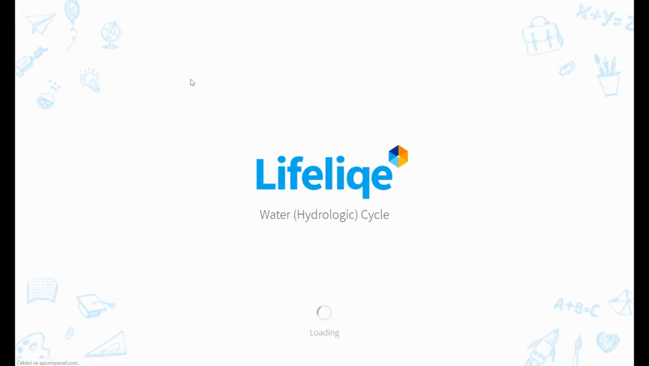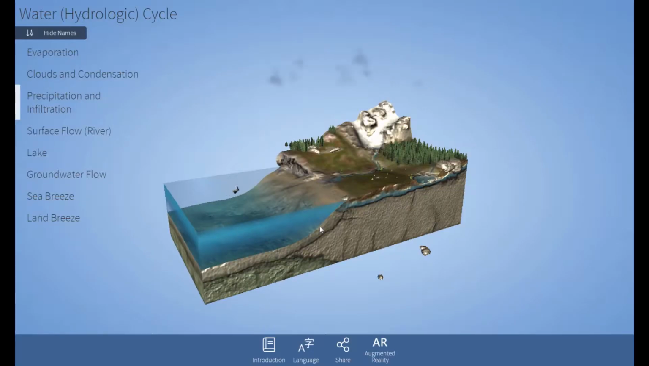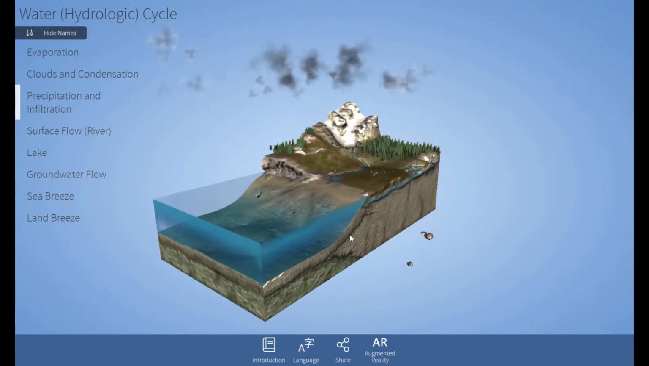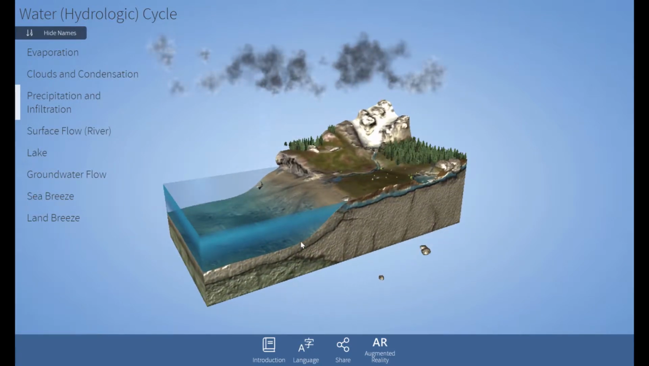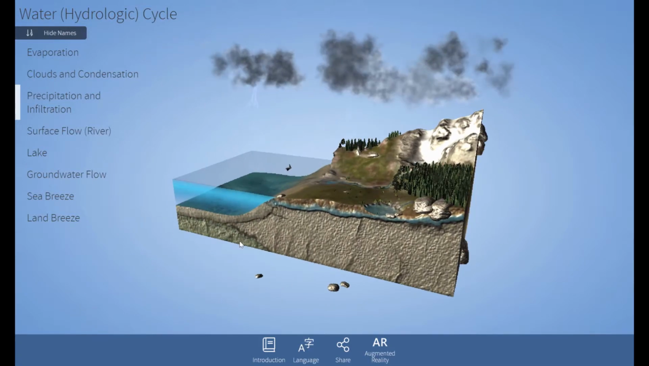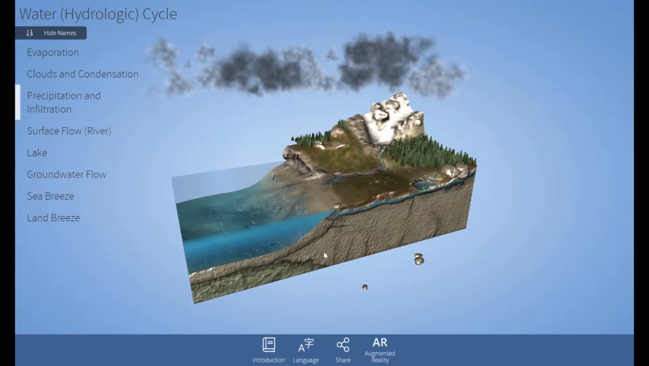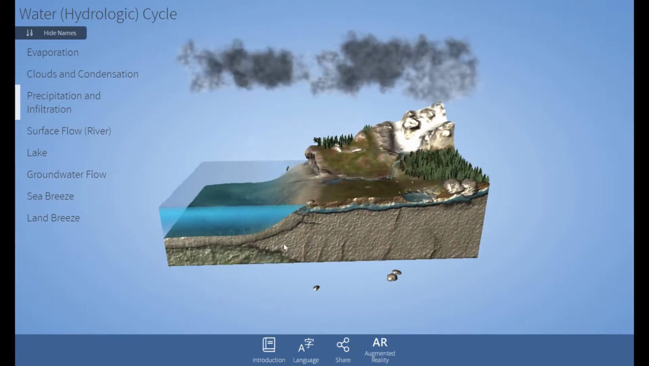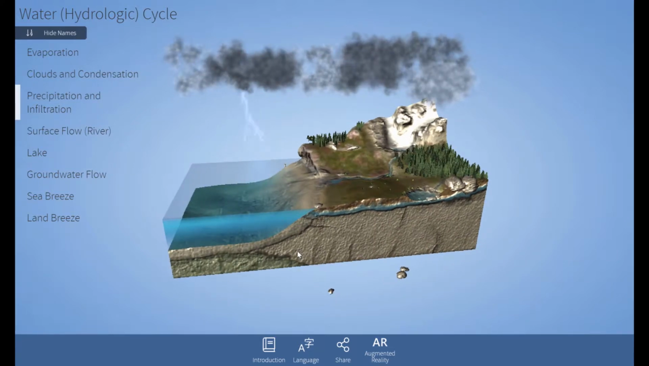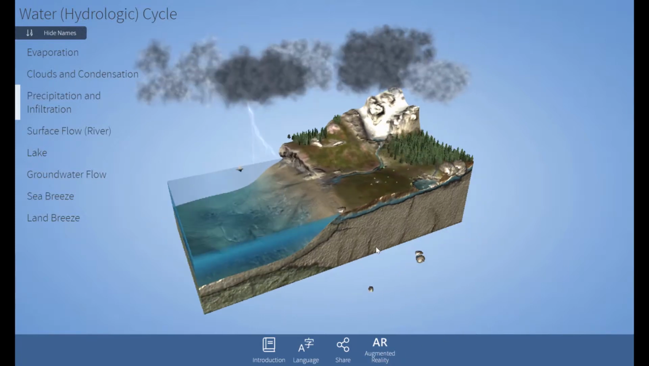I just clicked on that link, and if I'm a student, with just one click, I open the 3D model myself and I can start exploring. Now, this is the 3D. Now, where does augmented reality come in? Well, every single 3D model in Lifelike also has the AR function here.